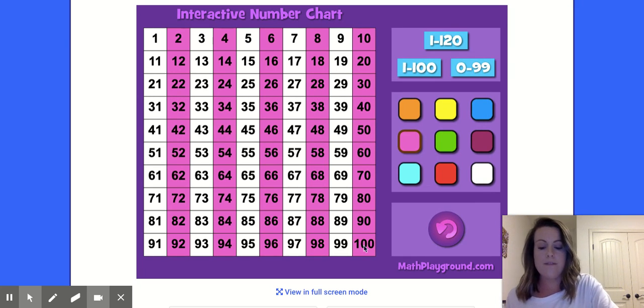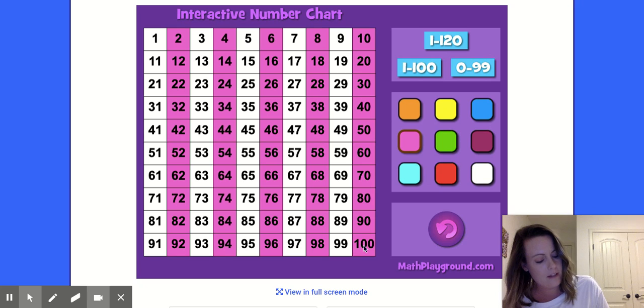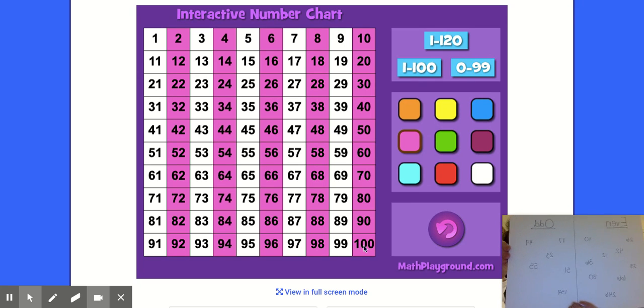So I first got a 5, and then I got another 5. So my number is 55. Where would I put that? I would put that in the odd column, 55, because I know that it ends in 5, and 5 is an odd number. So that makes the entire number an odd number.